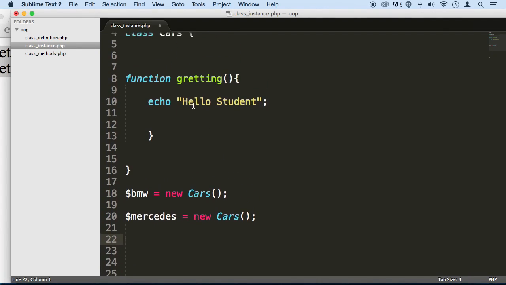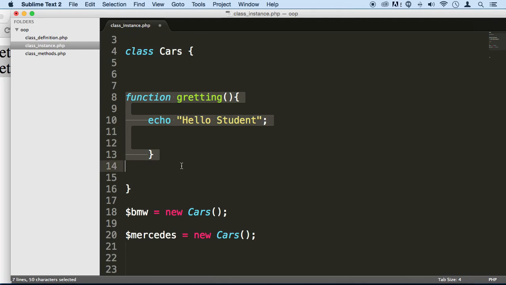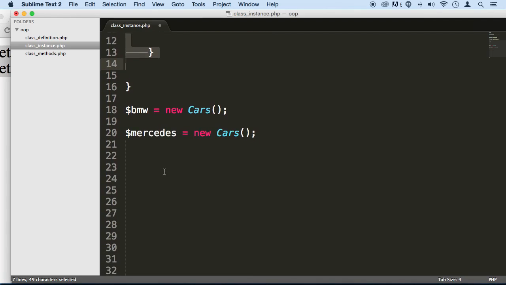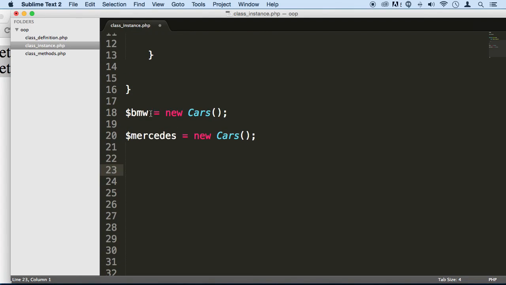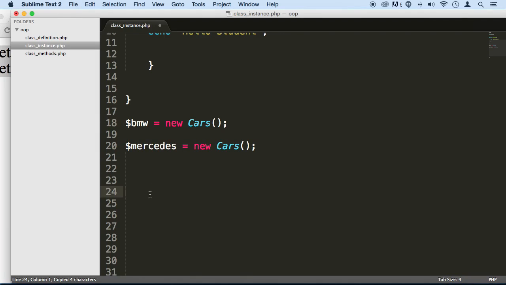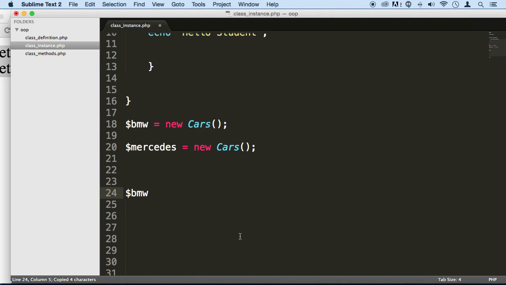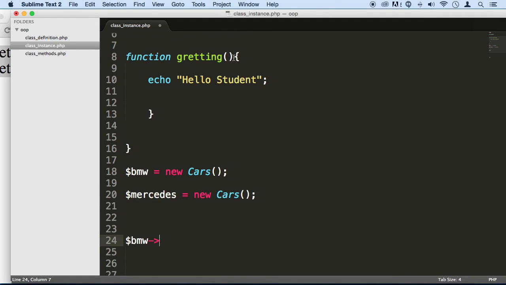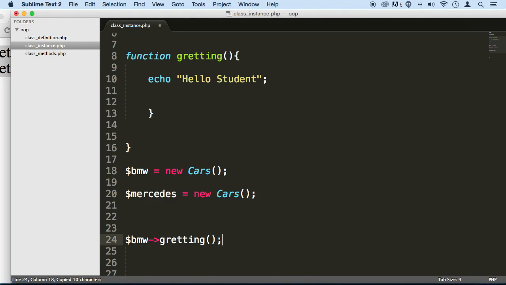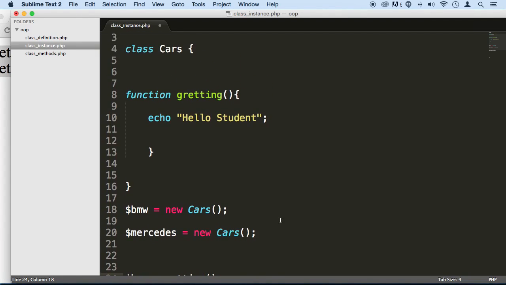Now, in order for us to activate the functionality inside this class, this greeting functionality, we need to use that variable right here. I'm going to use the BMW variable. I'm going to paste it here, and then we use something that you probably have not seen before. It's an arrow right here. So I got a hyphen and the greater than symbol, and then the name of that specific method. I'm going to copy it here and paste it here, and then a semicolon. And that automatically is going to activate this method.